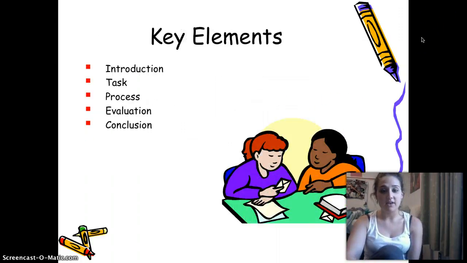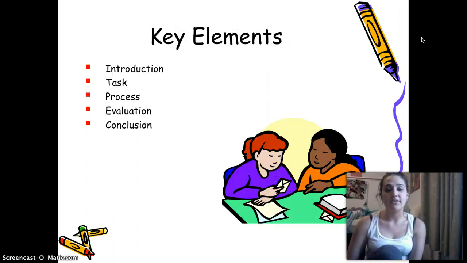The key elements of a WebQuest are an introduction, a task, process, evaluation, and conclusion. Those are the ones that you're going to find on any WebQuest that you look at. For the introduction, you need to tell these students what they're going to be learning about, what the topic of the day or the topic of the WebQuest is.